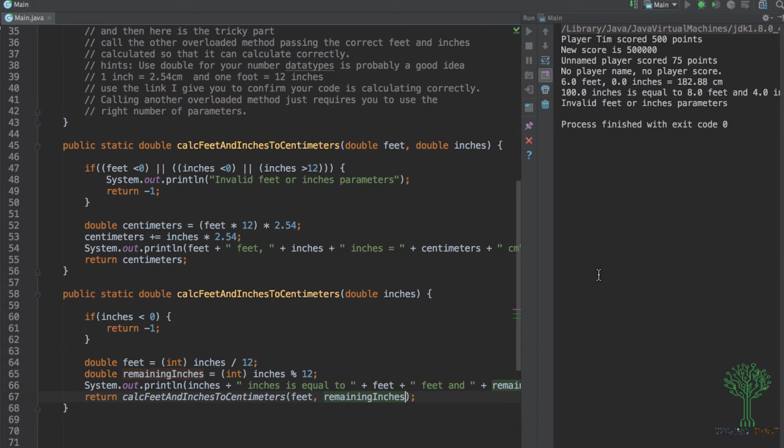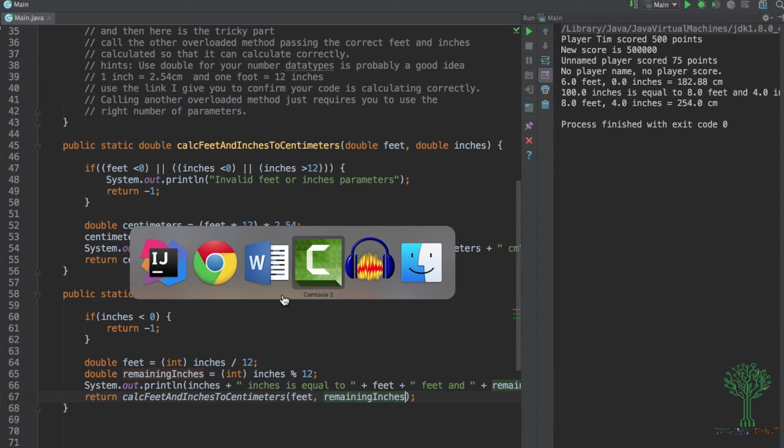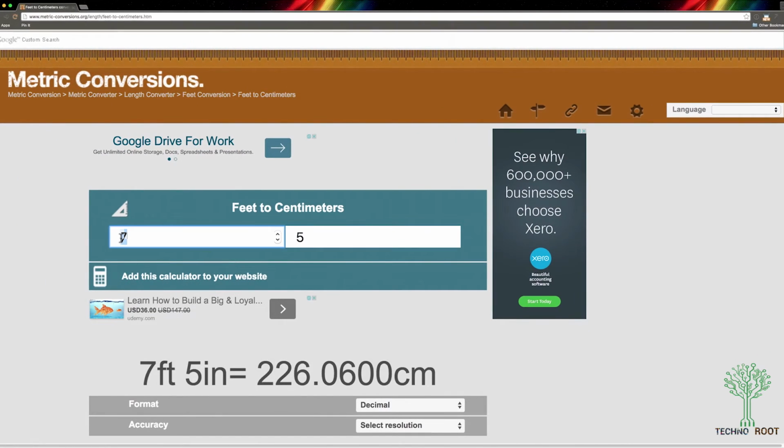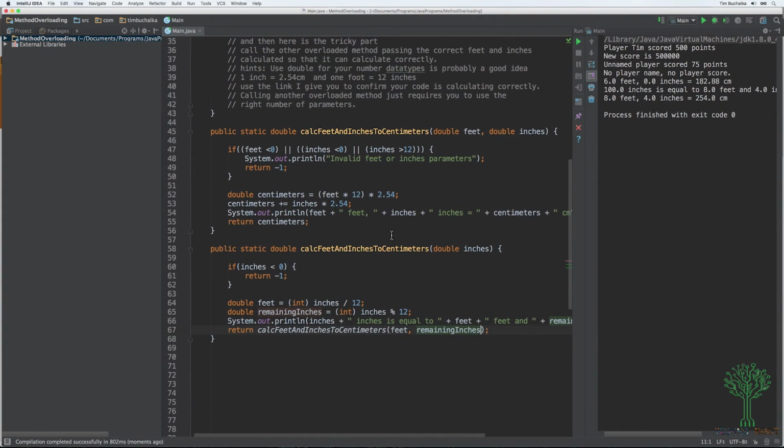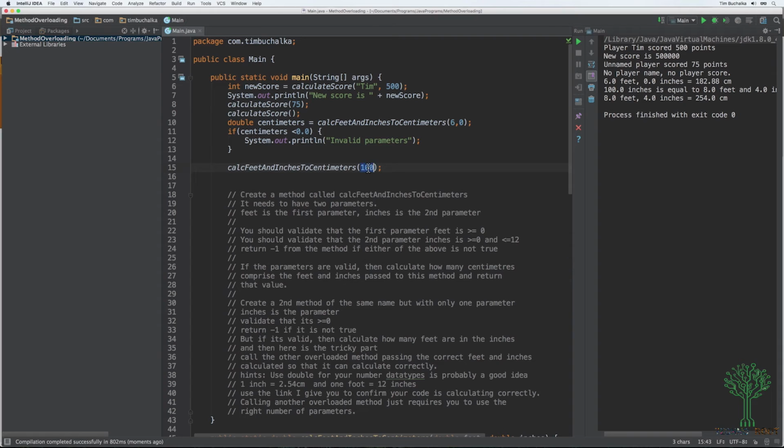Let's go ahead and try running that again. And now we've correctly got 8 feet 4 inches is 254 centimeters. So let's check that, 8 feet 4. So 8 feet 4, 254 centimeters. So that's correct. And just for kicks, let's do one more. Let's make this say 156. Run it again.